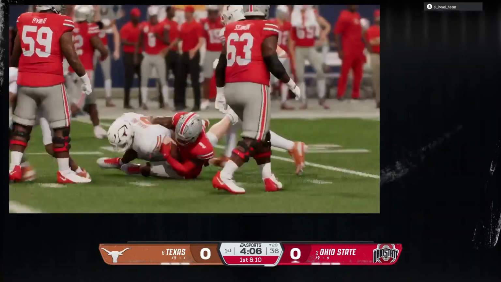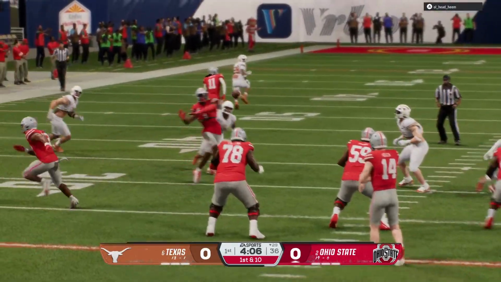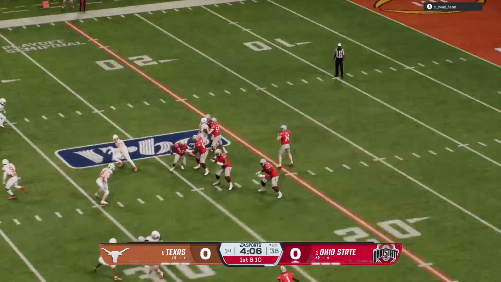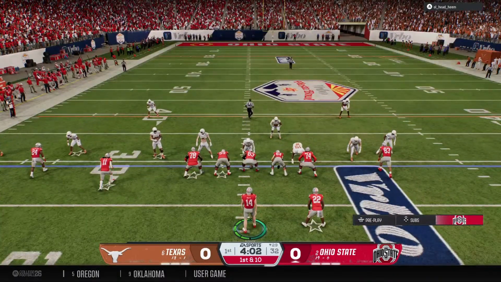Just great execution here on this fourth down to keep this drive alive. And what I love is the accuracy from the quarterback and a good job by the receiver knowing where that route needed to be able to catch the ball and pick up the first down. The Buckeyes line up on 1st and 10.